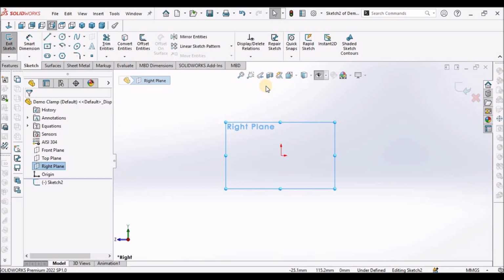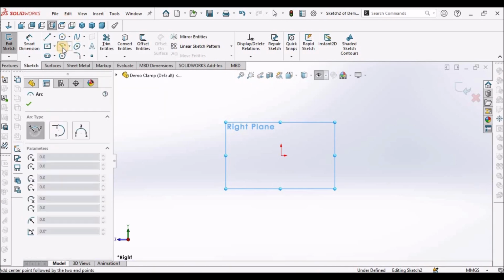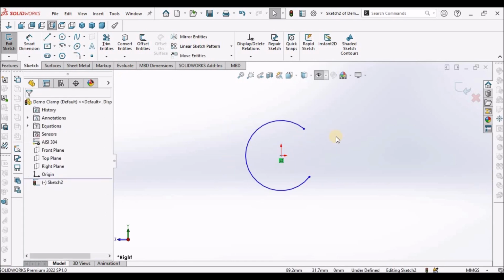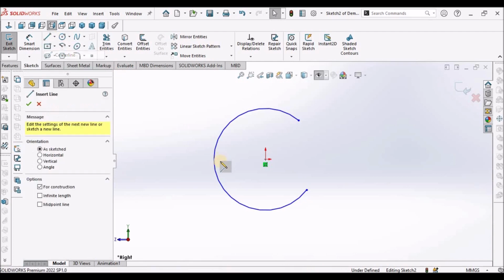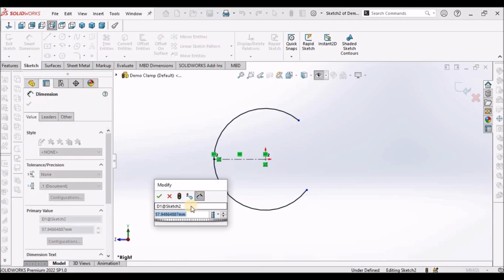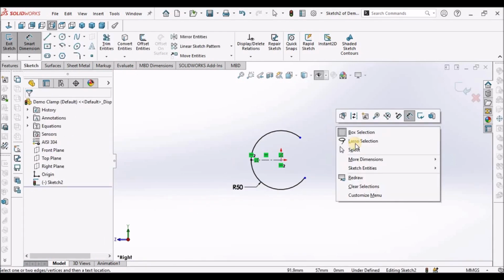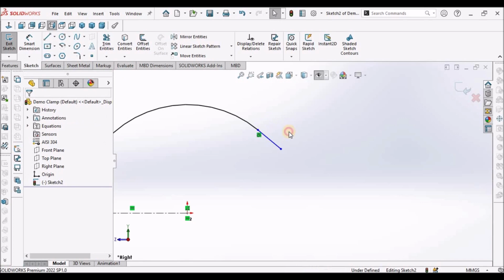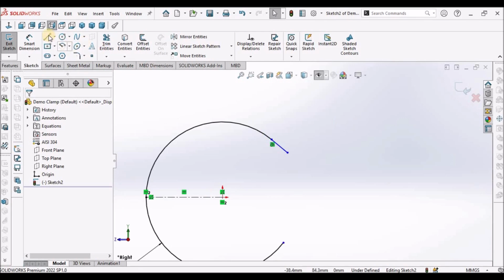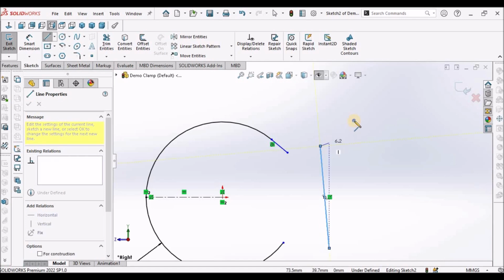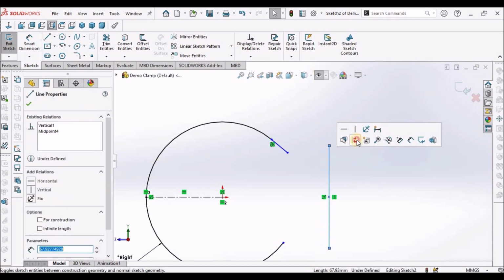Select the right plane. Select center point arc. Draw one arc from the center and draw one center line. The radius is 50. Draw one line tangent to this arc. Draw a midpoint line. Select this, make it vertical, and construction.